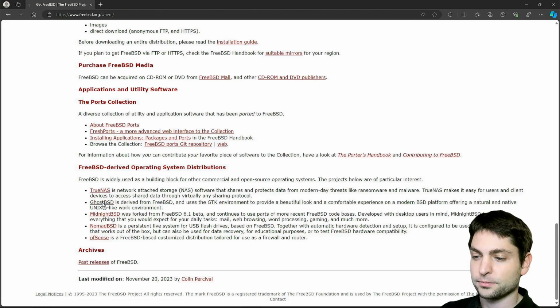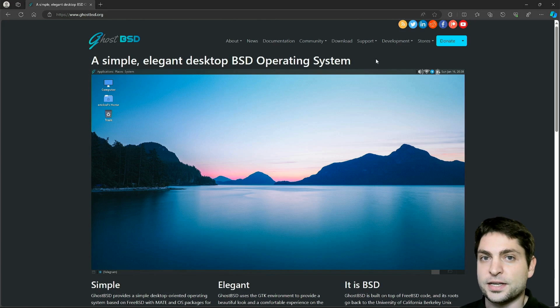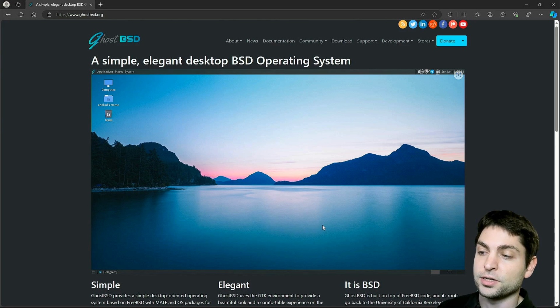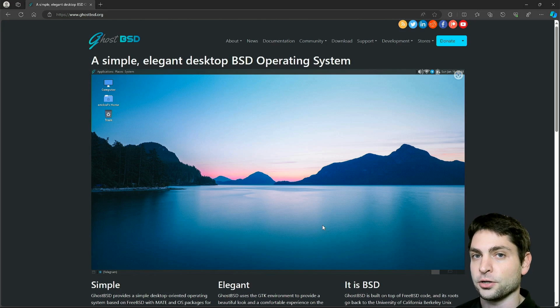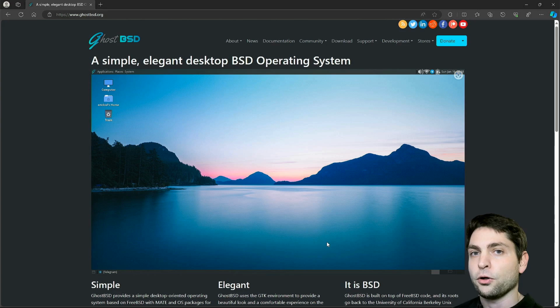Let's open it. And this is how it looks like, a simple, elegant desktop BSD operating system. Maybe you already recognized it, but this here is the Linux Mate desktop, actually a port of it on FreeBSD. On the surface level, it looks exactly like Linux. I would not be able to tell the difference honestly, but under the hood is actually the FreeBSD kernel.